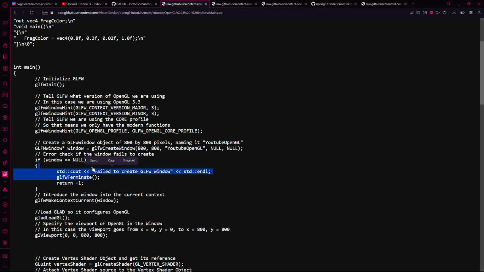So if window is null, this check is to see if window creation was successful. If not, print an error message, terminate the graphics library framework, and return -1. So, guys, if the creation is not successful, the code does not accept it, so it returns -1.